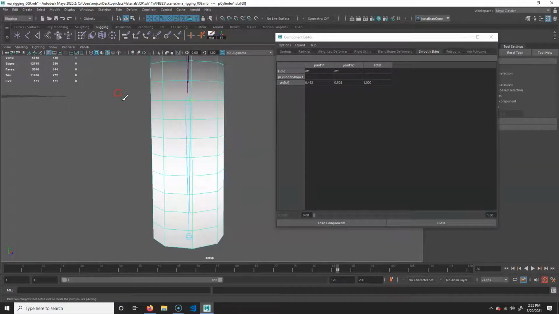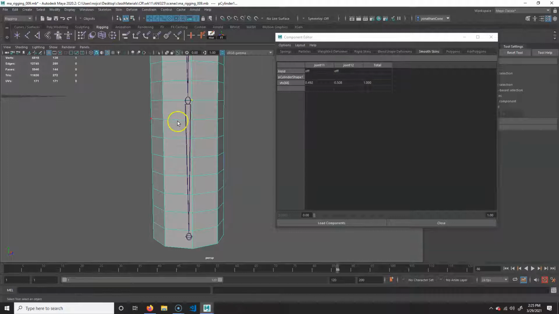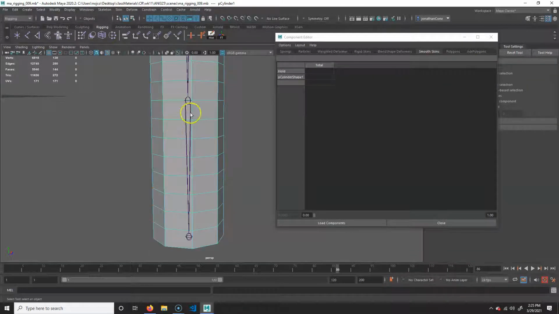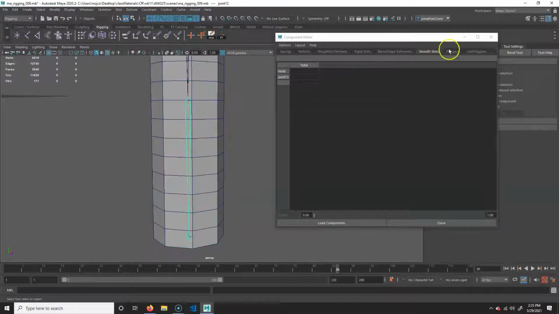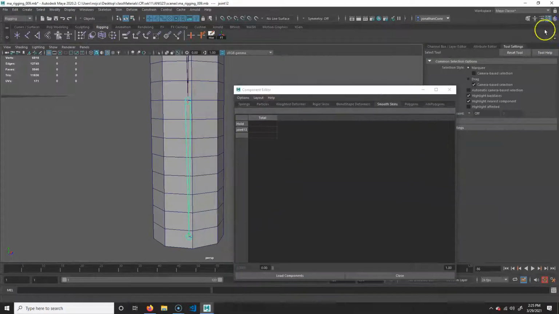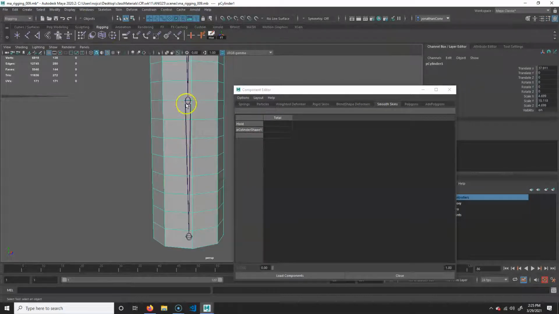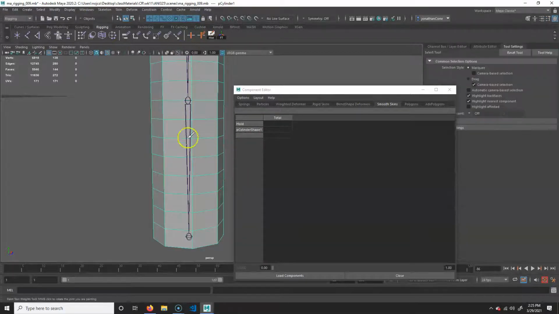Can I go to object mode? Object mode. Okay. Let me just make sure what joint this is. Cool. Joint 12 and the one above is joint 11. Okay, so joint 12, joint 11.